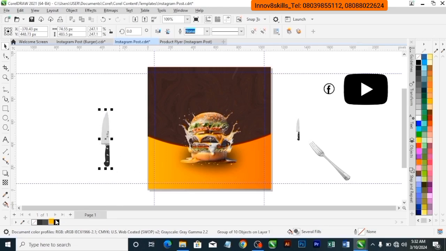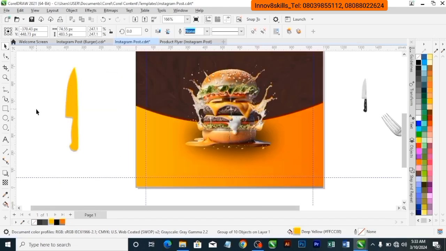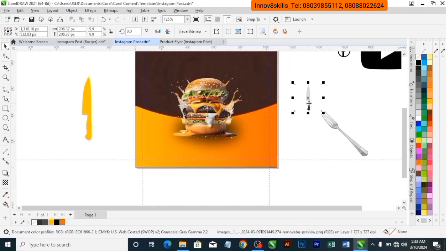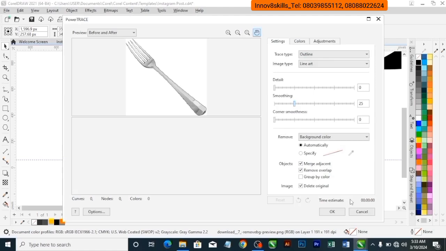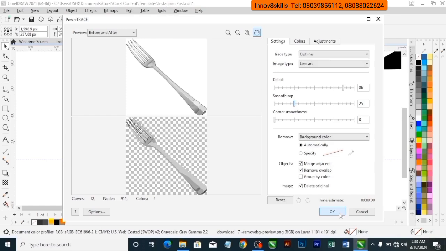After tracing, I can change the color of this one now like this. I will delete this one. I will do the same thing for this one: trace bitmap, outline trace, line art. Just wait for it to load.